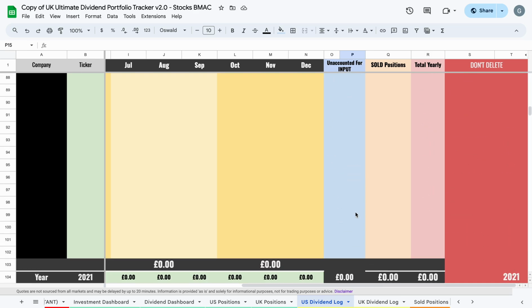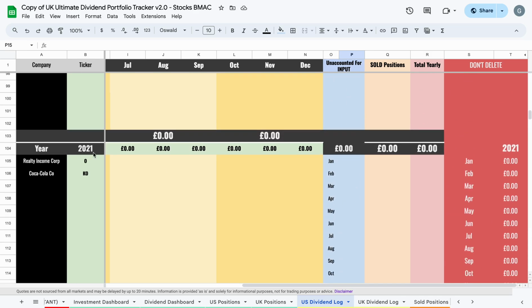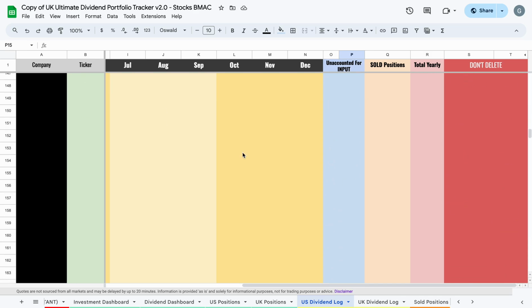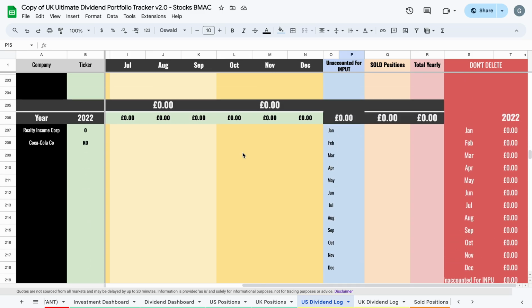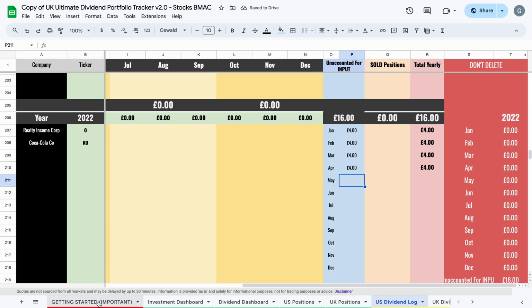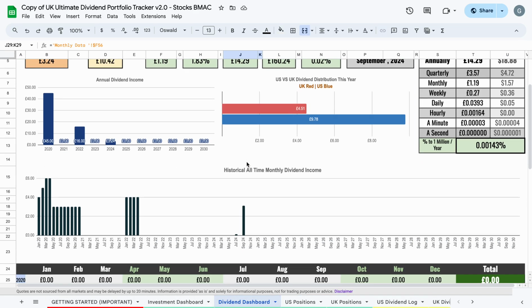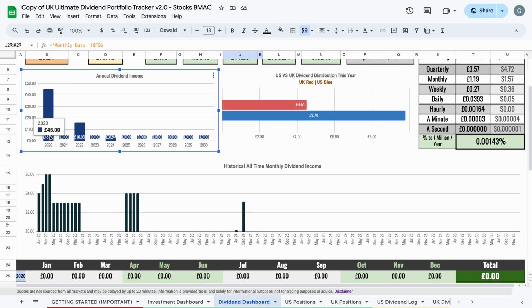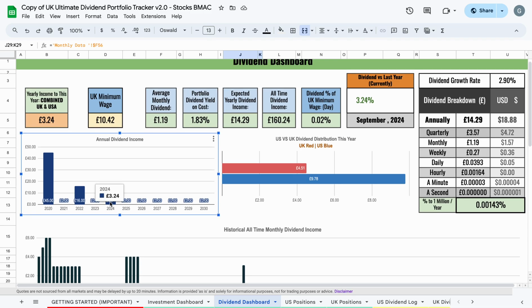I could do that for each progressive year. So 2021, 2022, just, okay. If I go back to here and I want to see the data, as you can see, 2020, now I have some kind of comparison to see how much I made in comparison to 2024. And then finally, just to show you what it's showing as well.